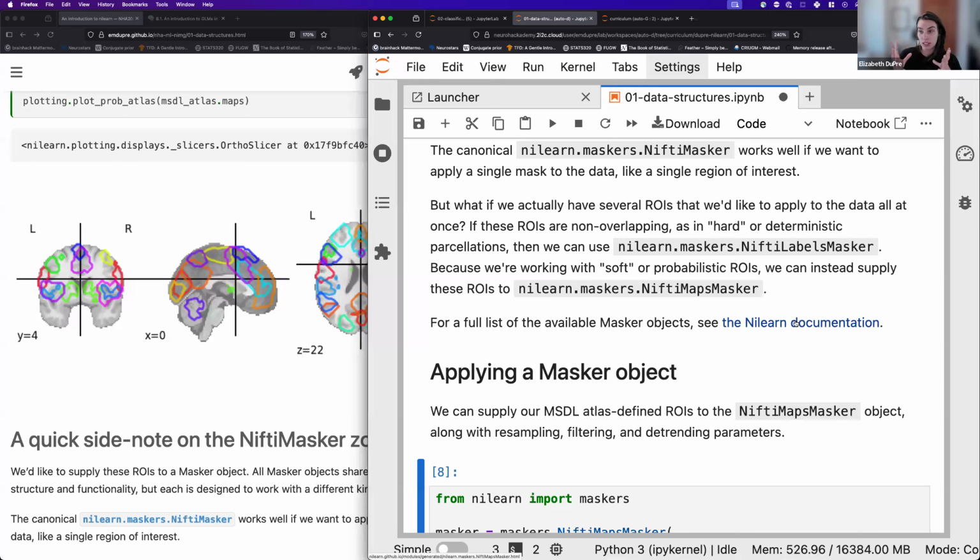But there's a full list of the masker objects, including more recent ones like the surface masker, which we'll touch on a little bit right at the end, available in the Nilearn documentation. So I would definitely point you there. If nothing else, this lecture hopefully shows you that the Nilearn documentation is near endless. And there's lots and lots of things to see there that I think are really, really helpful for running analyses.